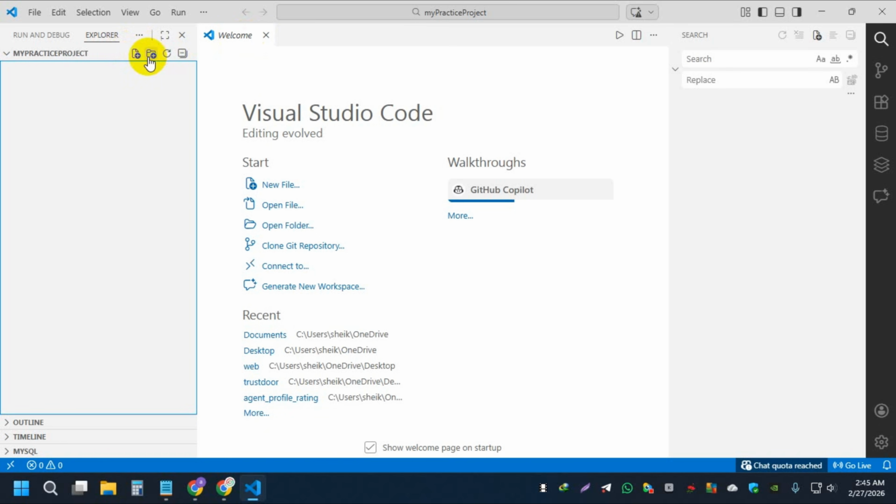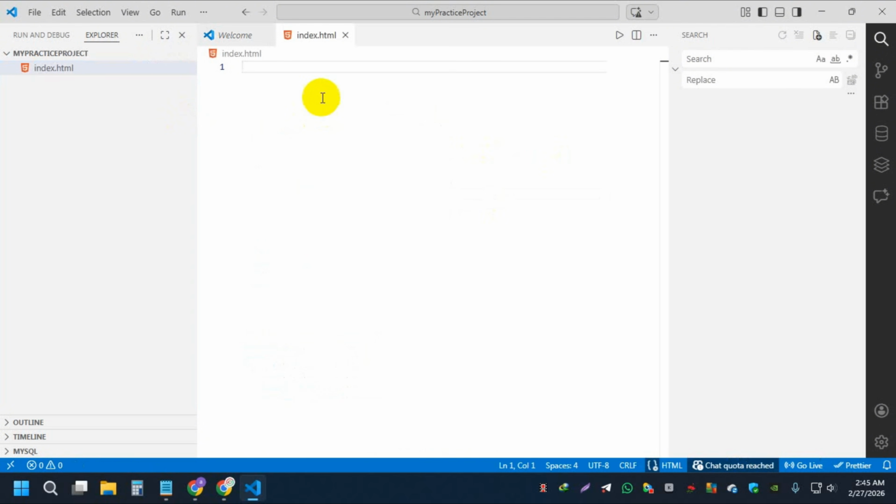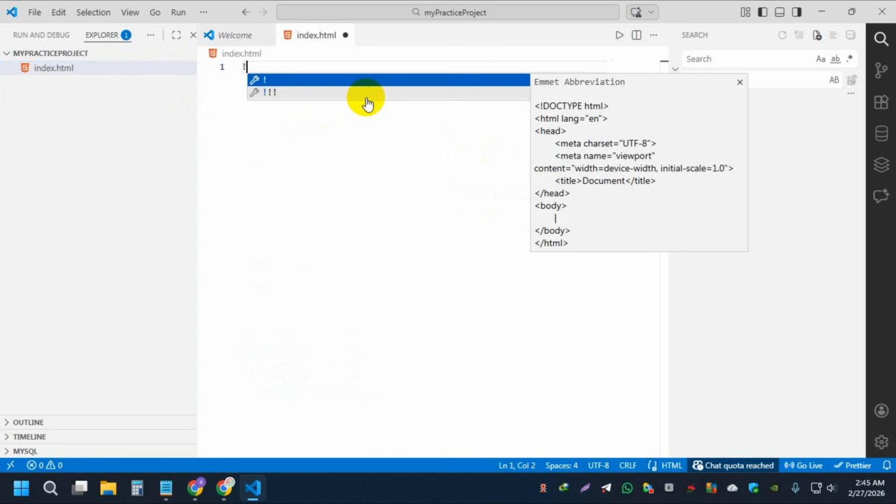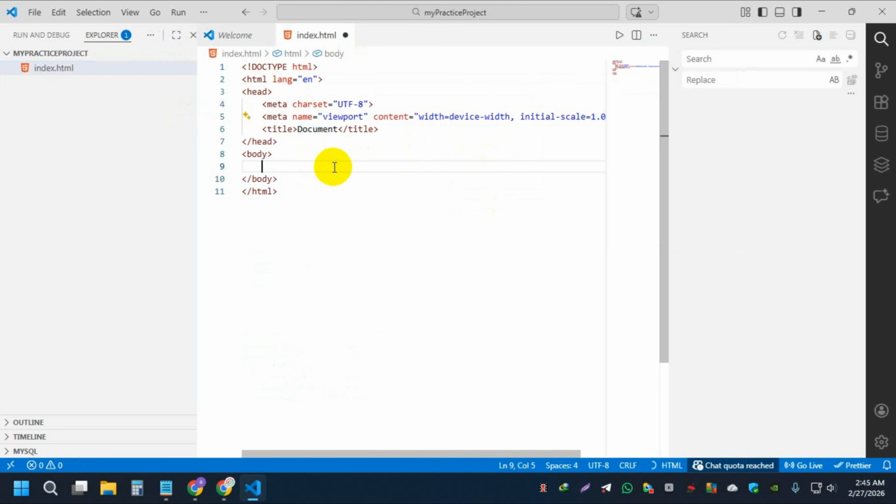So now I create a new file. Click this new file icon and type your file name, like index.html. Enter. Here is my new HTML file. Here is my demo file.